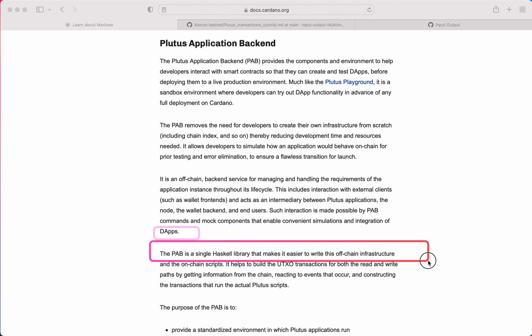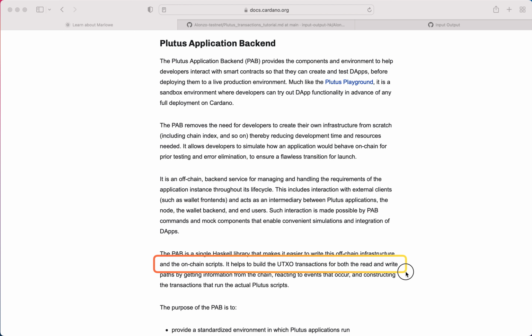The PAB is a single Haskell library that makes it easier to write this off-chain infrastructure and the on-chain scripts. It helps to build the UTXO transactions for both the read and write paths by getting information from the chain, reacting to events that occur, and constructing the transactions that run the actual Plutus scripts.